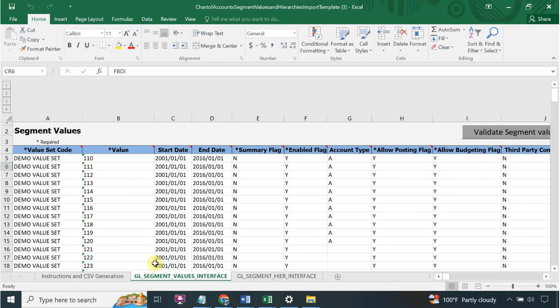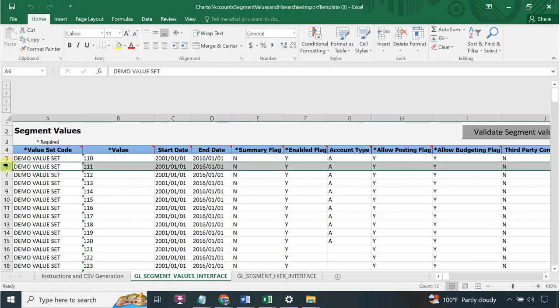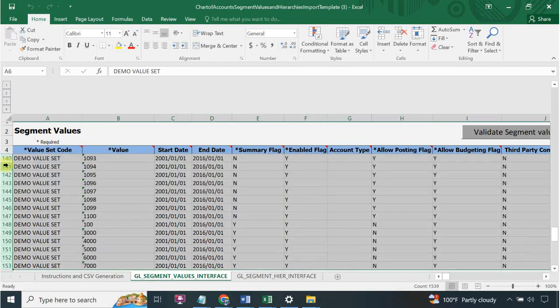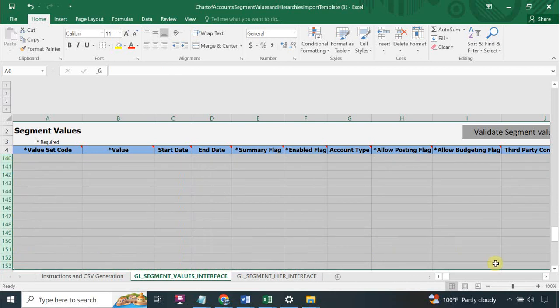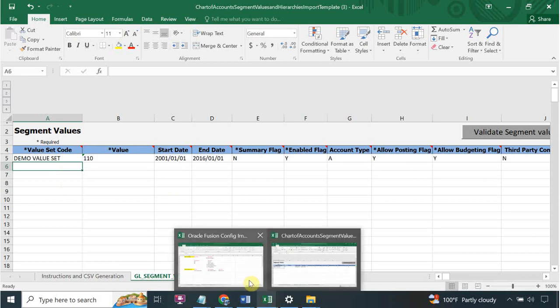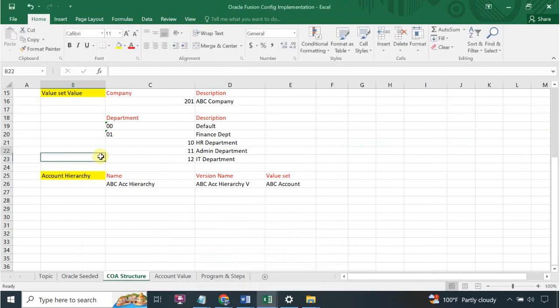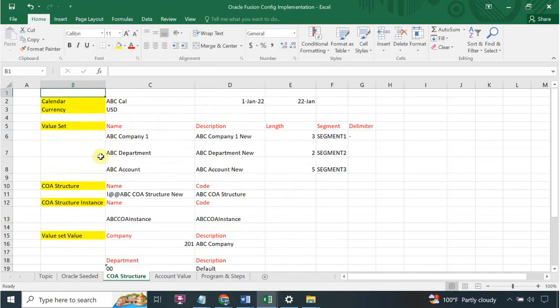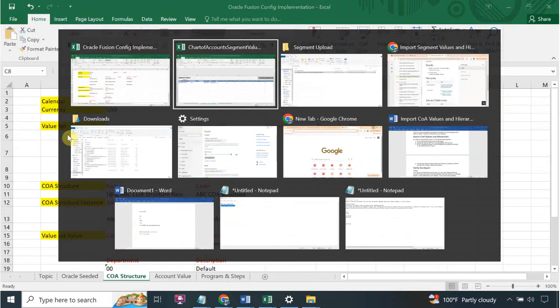Now what I'm going to do here is clear the complete data, because I already have the data which you would receive from the business. So what is the value set code? In my case, let me just make sure. The value set code I have is ABC account. This is my value set code.